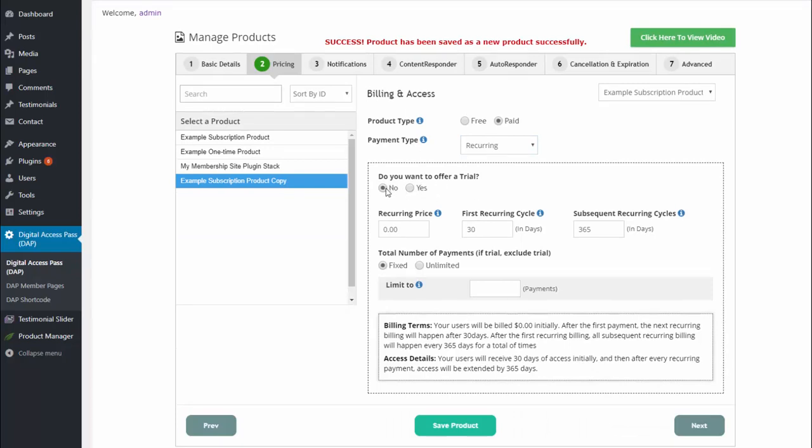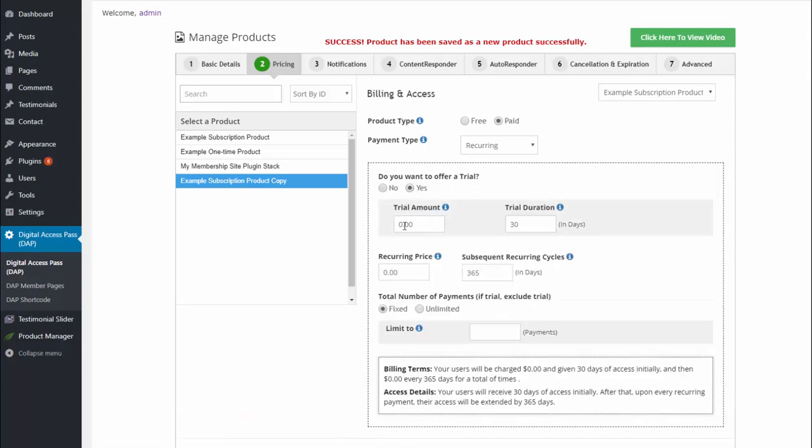No, you cannot do a free trial using just DAP. But what you can do is, if you use a shopping cart plugin, like say SmartTakeArt, SPC, then you can create free trial payment buttons for your subscription products in SPC. To use SPC, where it says, do you want to offer a trial? Say yes. And instead of $0 in the trial amount, enter $1, for example. And then when you generate the payment button in SPC, you can say it's a free trial. But if you want to offer a paid trial, a non-zero trial, in DAP, you can do that.